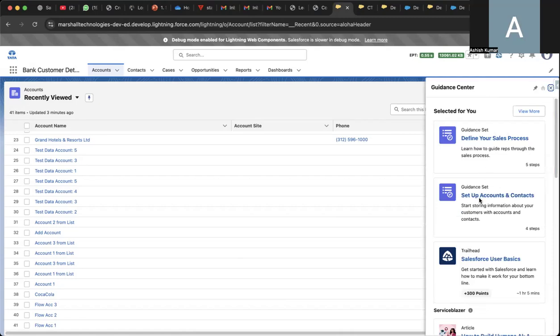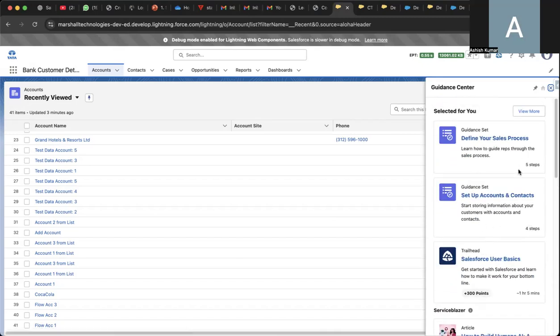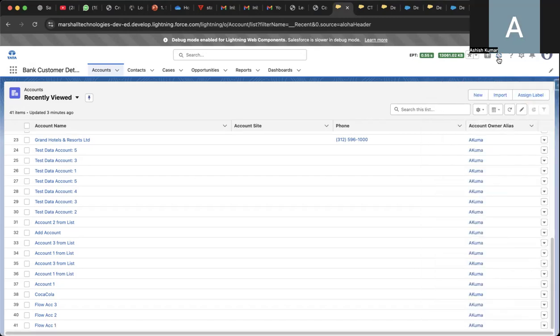Any sort of simple step-by-step process, it will show you in this guidance center. You can go and do a small 5-step process, and you can understand your sales process, how to set up the account and contact, basic things. You can take basic guidance from this guidance center. Now we will come to the left side of the page, on the top.